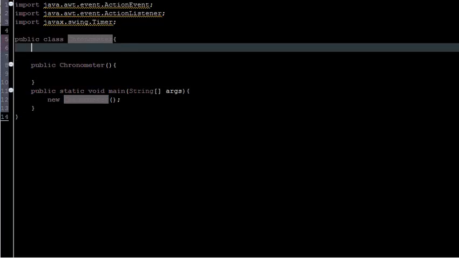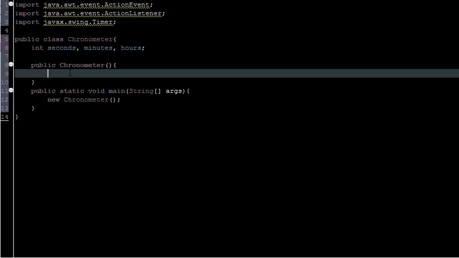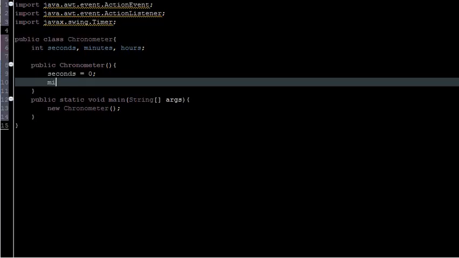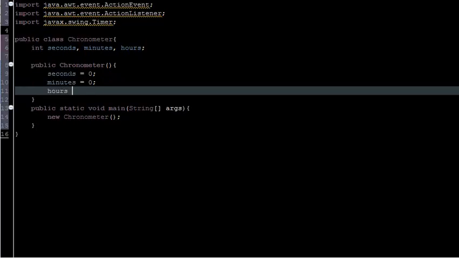So I'm gonna start by creating three integer variables for the seconds, minutes, and for the hours, and I'm gonna initialize them in the constructor. So seconds equals 0, minutes equals 0, hours equals 0.